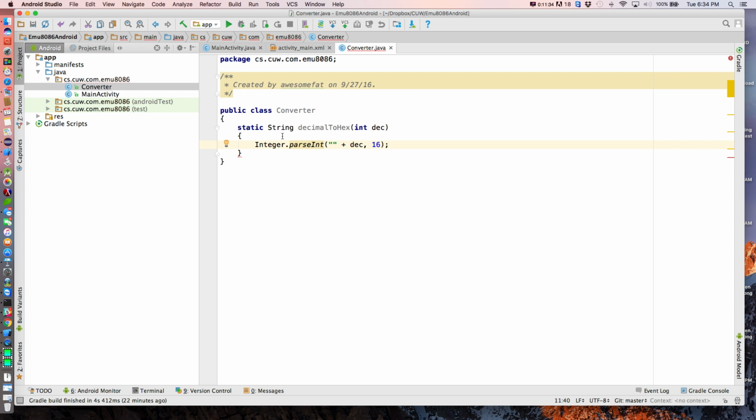Are you going to return? That returns an integer, the parse? Well, I haven't returned anything yet. Well, no, that won't return an integer. It's going to return a string. Integer.parseInt, oh no, this says this is a decimal value and I want base 16. Okay, this doesn't do the conversion for me.